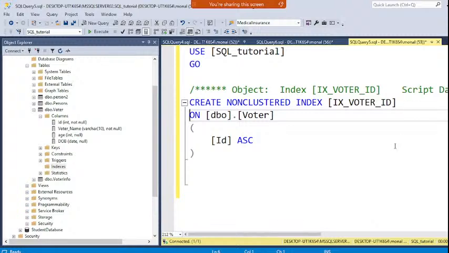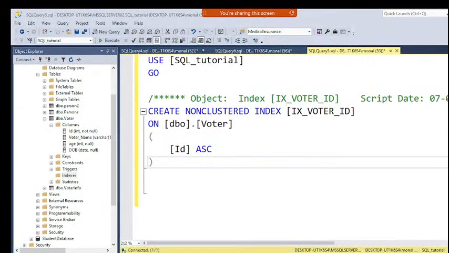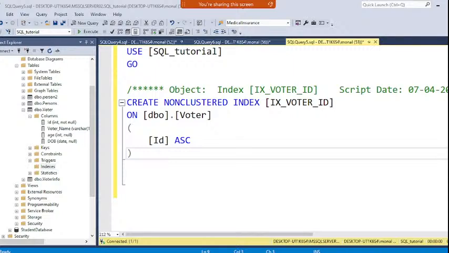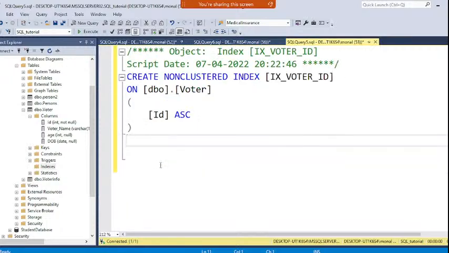Guys, okay, so I think we'll take this one down. This is just a script, okay. Now what I will do, I will click.